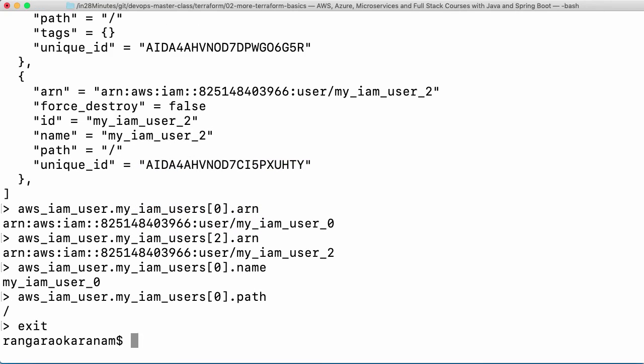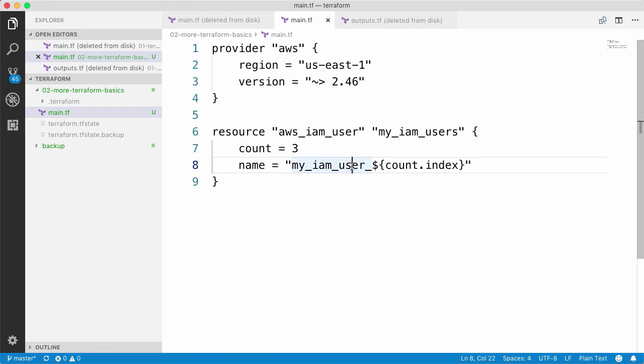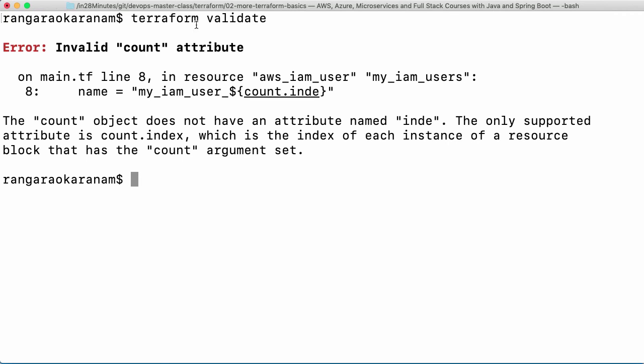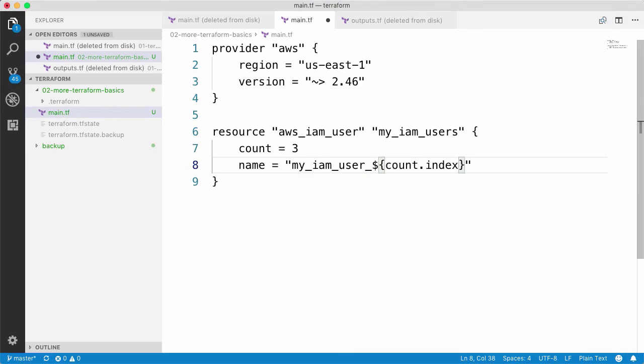Let's do exit. And over here, what I'll try and do is introduce an error. So I'll remove the X, so it becomes inde. You can do a Terraform validate. Terraform validate is one of the commands which would be useful to validate whether the Terraform script is valid. So it's saying invalid count attribute. It's saying count does not have an attribute called index. So I'll need to add an X in here.